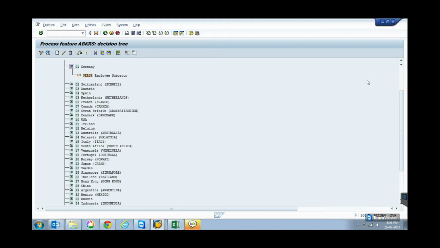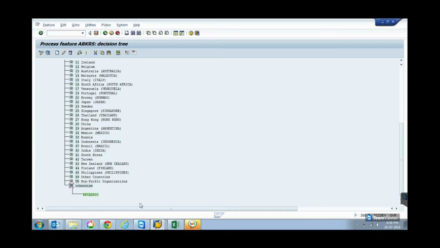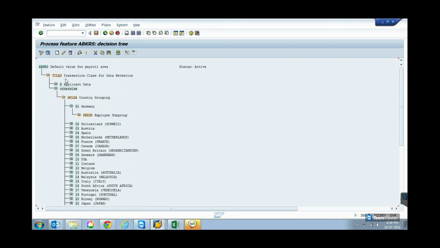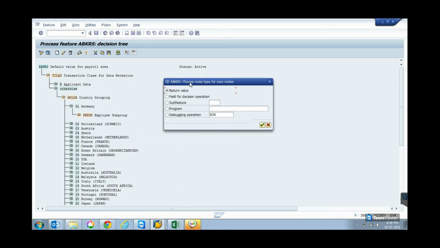So this is the default program for return value given in otherwise. Okay. Now let's see the return value and the fields available for the decision. You can check location or personal area available. Select radio button field for decision operation if the field is available.